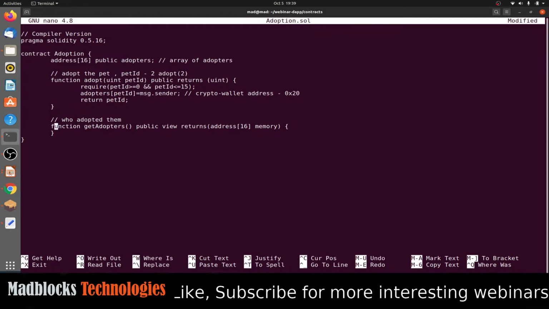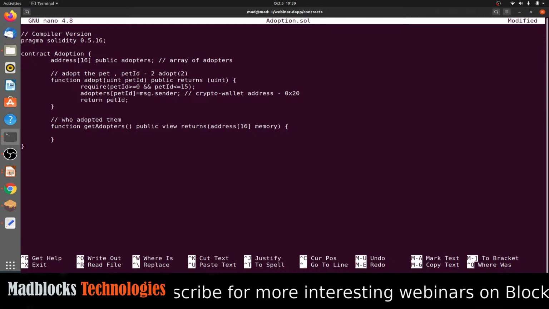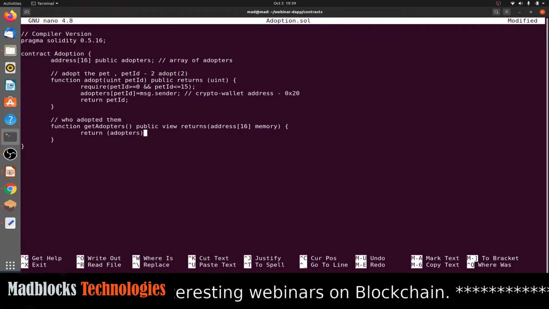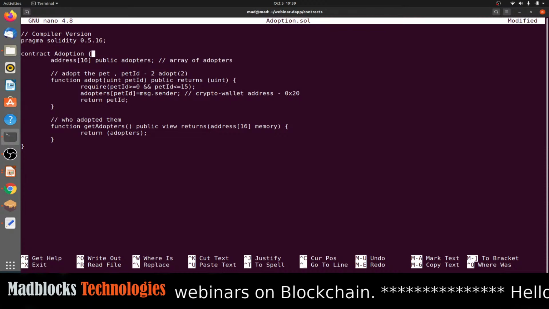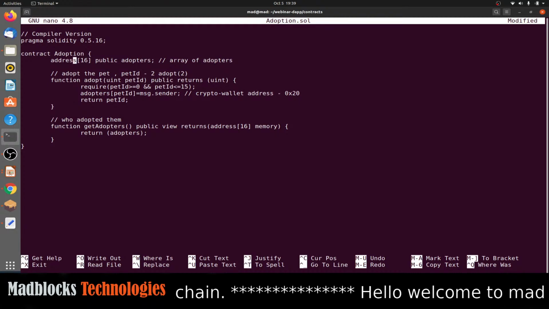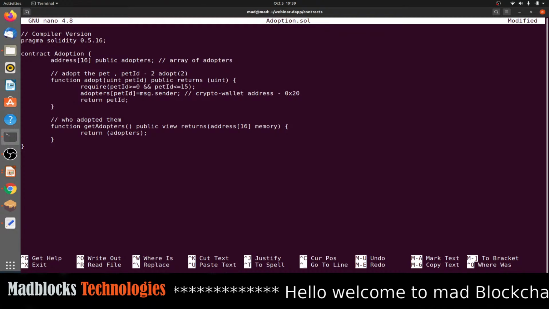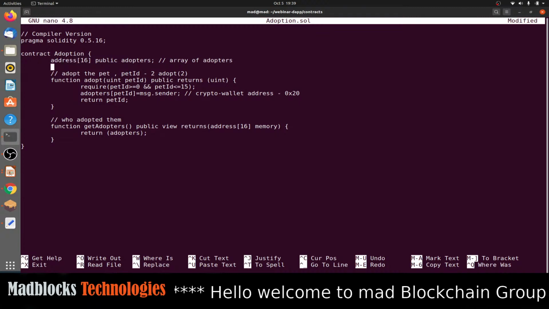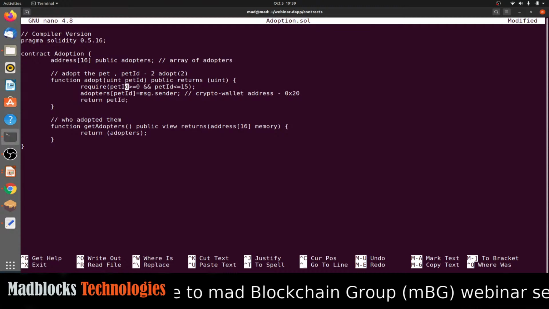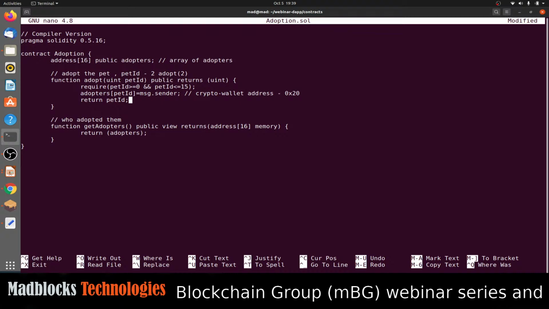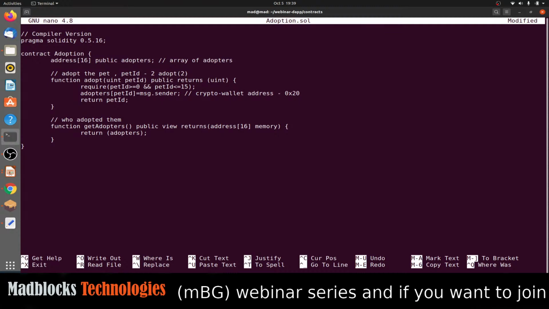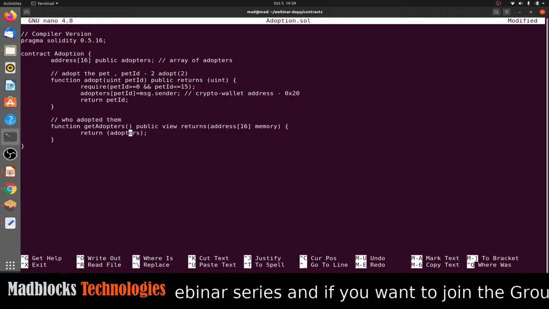Now we have to return this array. So what is the array which we want to return? We have to return the array name. So what is the array name here? Which is nothing but adapters. Since adapters is address of 16, so what is address of 16? Address is a data type like integer. In Python you will have integer, float and string, right? So here address is nothing but a data type in Solidity. So here it is returning the array name. Adapters is the array name, so that it will return when you call this function. When you call this function, all the addresses of different pets will be acquired. So this is the second function.